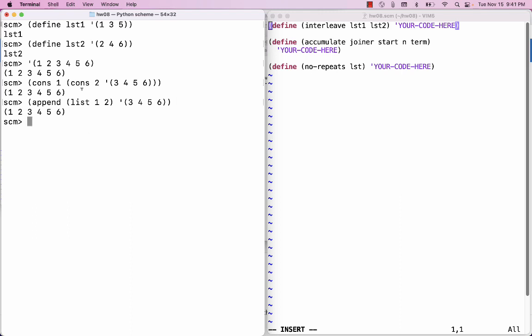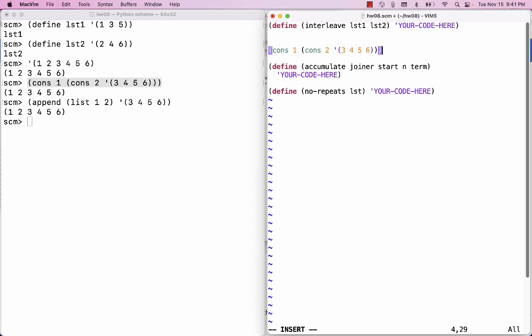But I think the most common way to do it would be to cons on the first element, cons on the second element, and then there's the rest of the elements. So now your job is to figure out how this corresponds to list 1 and list 2. Well, in this example, what's the 1? That's the car of list 1. There it is. What's the 2? That's the car of list 2.